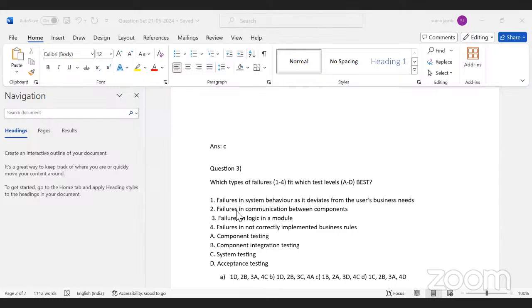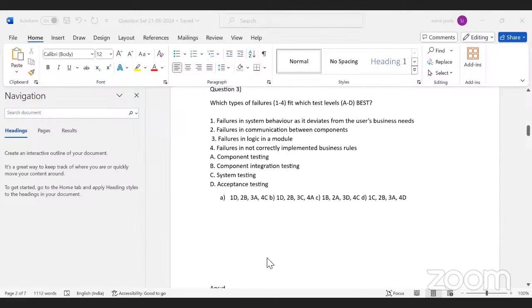The second one is failure in communication between components. Components and communication, that is component integration testing. So 2 goes to B. Next is failure in logic in a module. Logic, code, program, that means it is component testing or unit testing. That is 3 to A. And finally, failure in not correctly implemented business rules, that is acceptance testing. So the correct option here is option D.